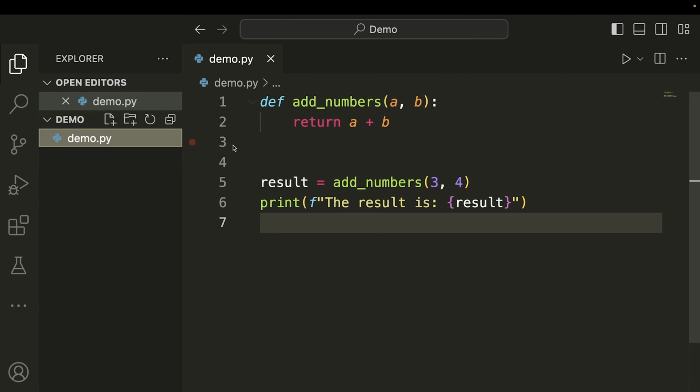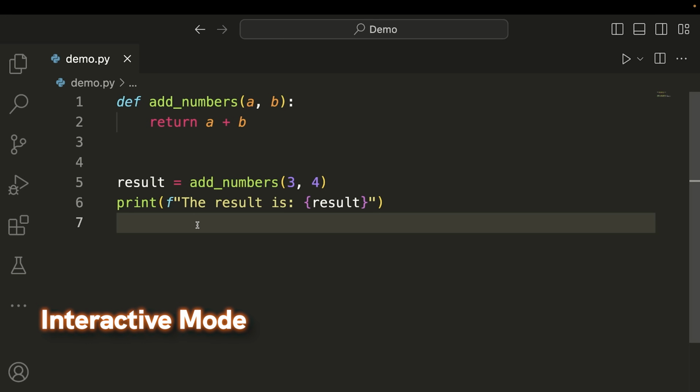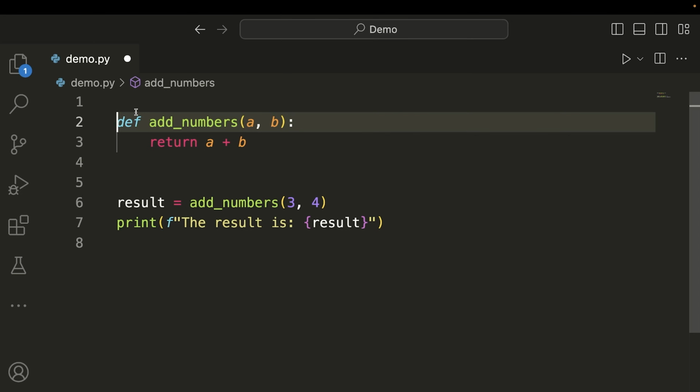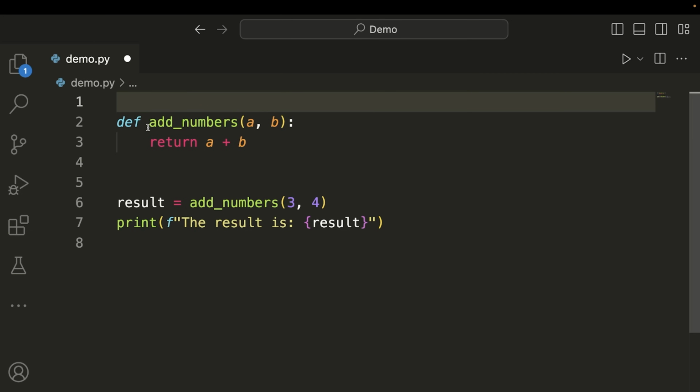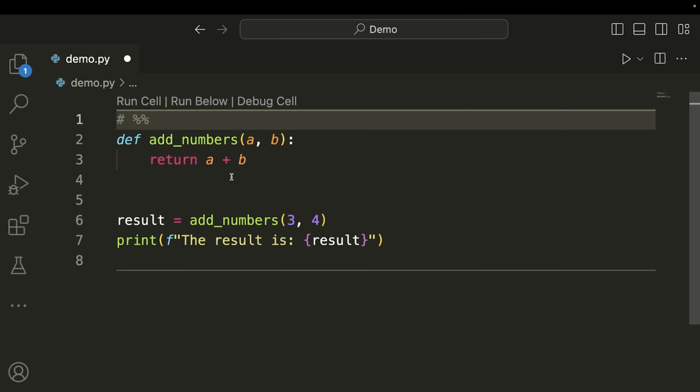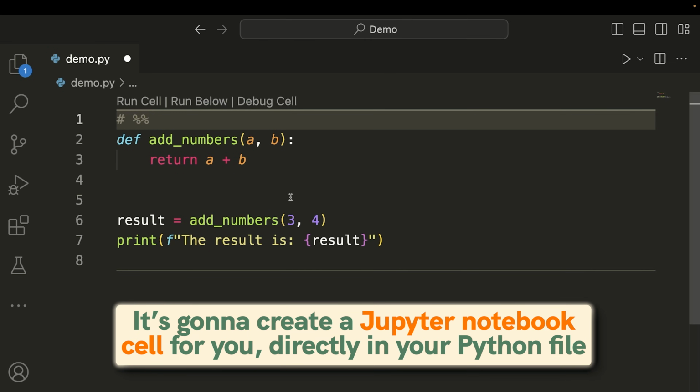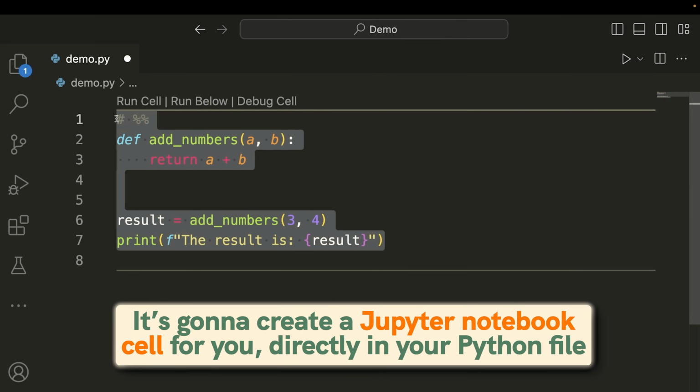Now, the first feature we need to know about is the interactive mode. A lot of times when you're writing Python code, you want to test a small portion of it without having to execute the entire script. There's a great way to do that by adding the following comment above a section you want to test. So you can do a comment, then a space, and then 2 percent signs. When you do this, it's going to create a Jupyter Notebook cell for you directly in your Python file.